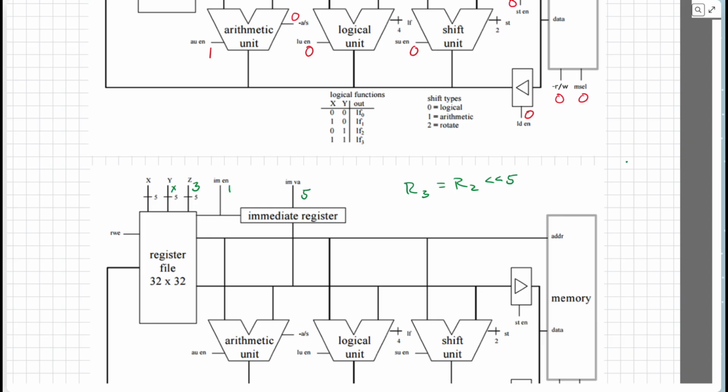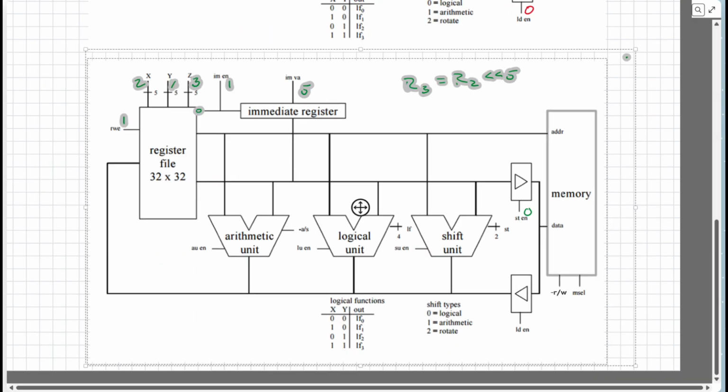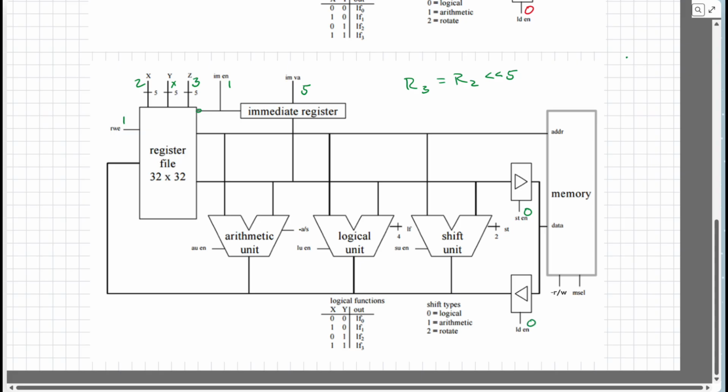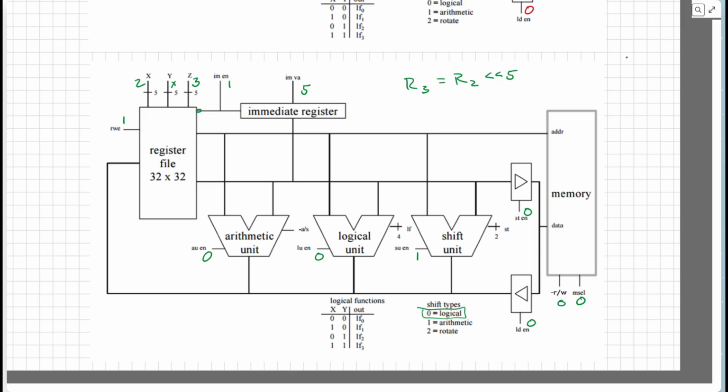So the immediate enable is going to be 1. And X, the source register, is 2. We'll enable the register write. We're not accessing memory, so all the memory controls are 0. We're not using the arithmetic unit or the logical unit, so those enables are 0. But we are using the shift unit, so that one is 1. And in the shift unit, we're going to be doing the logical shift, so this is going to be 0.